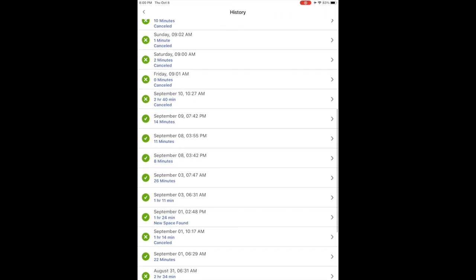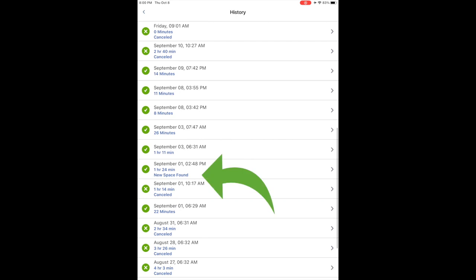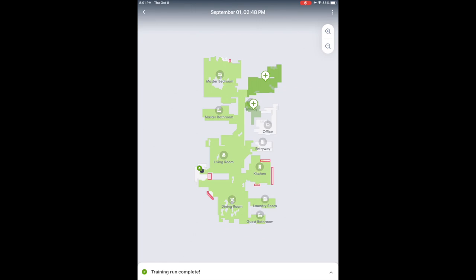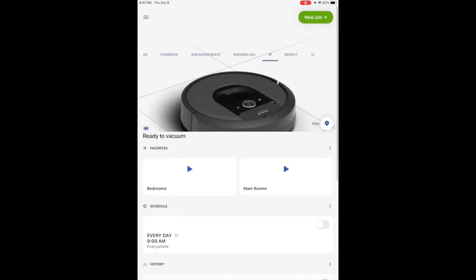With intelligent updates to your smart map, this is going to enable your map to keep evolving. So when Roomba discovers a new space like mine did, it's going to automatically add it to your map. You'll even be notified if the robot's dock has been moved.